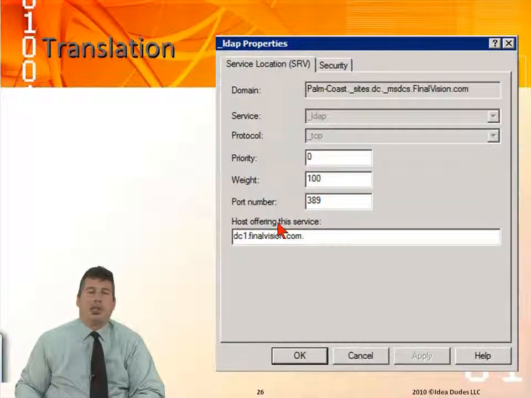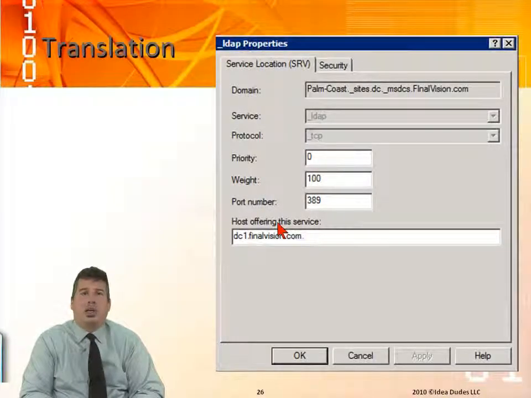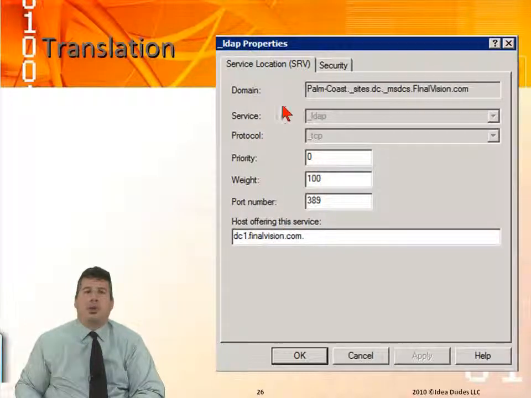So in translation, you can look right here. We've got palmcoast._sites.dc._msdcs.finalvision.com. The service is going to be LDAP. The protocol is TCP. We have a priority of 0. The weight is 100. The port number is 389. And the host is dc1.finalvision.com.